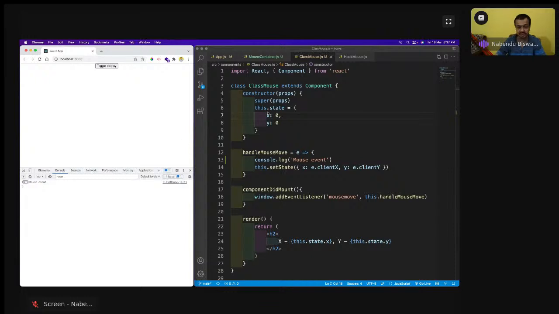This component is unmounted. This component is no more. The class mouse is no more. But see one thing: still the mouse event is happening. If the component is not there, why is the mouse event happening? Because this is not unmounted properly. We have to unmount it properly. Okay, so for that, what we need to do?